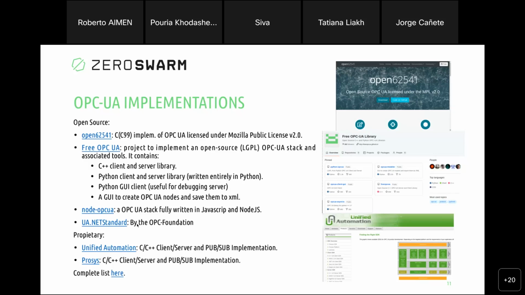And also the OPC Foundation themselves have a .NET implementation, which is also open source. And then proprietary solutions, we have tens or maybe even hundreds of them. I put these two here. This is one of the most famous from the company Unified Automation. They have a full implementation of the client-server model communication and the PubSub model communication.